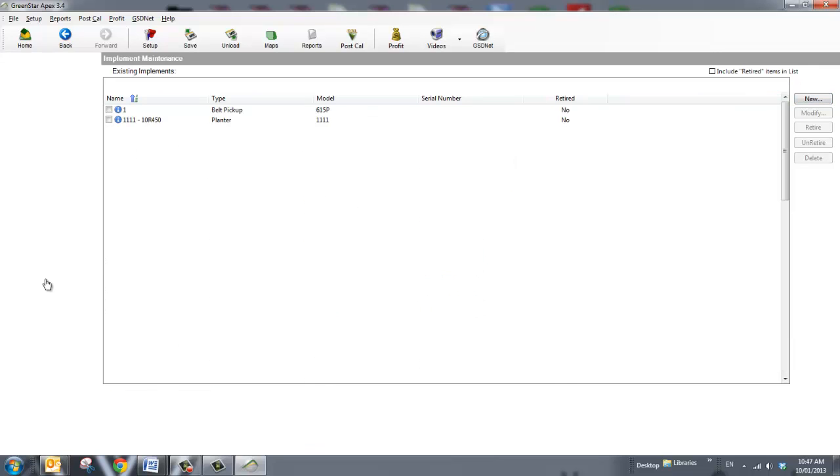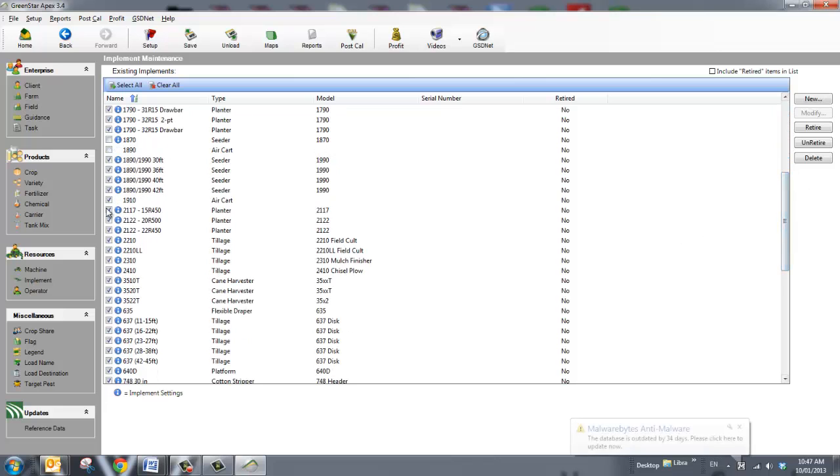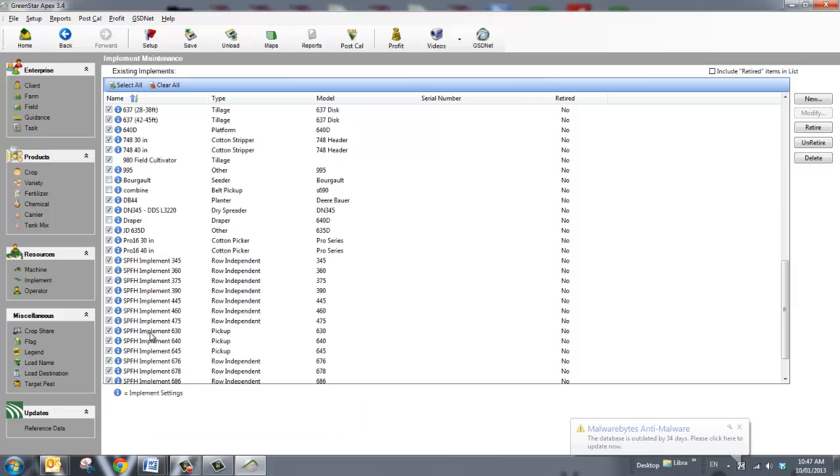Same thing for the implement. We have a whole selection of implements here. I can go ahead and select all again and then just deselect the ones that I want to keep. And I hit retire.